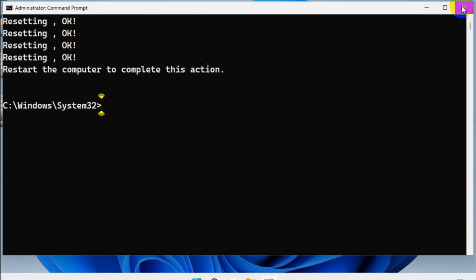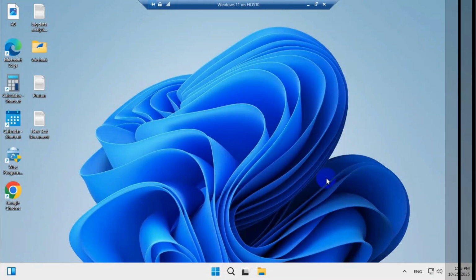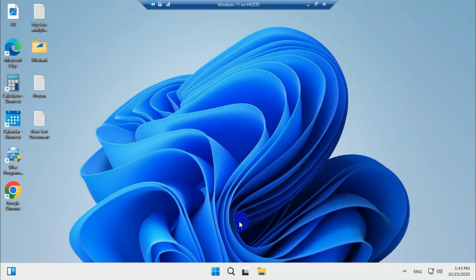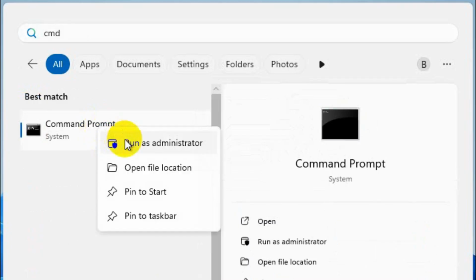Now close command prompt and click on start menu, then click on power and click on restart. After restarting the computer, hope your issue is solved. If still no internet, then go for next step. Go to search and type CMD. Right click on command prompt, click on run as administrator, and then click on yes.